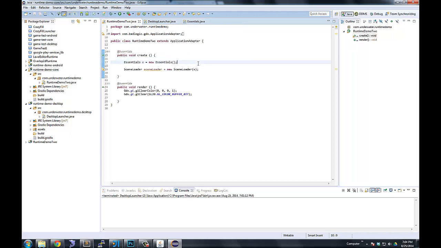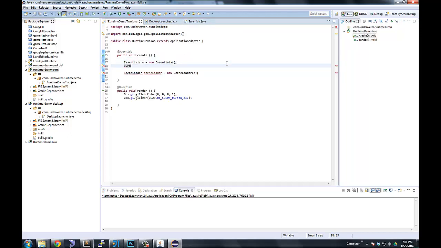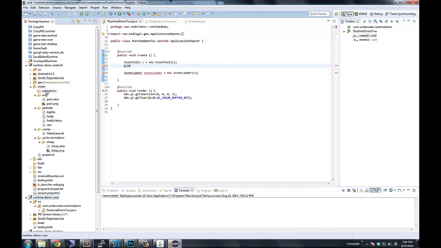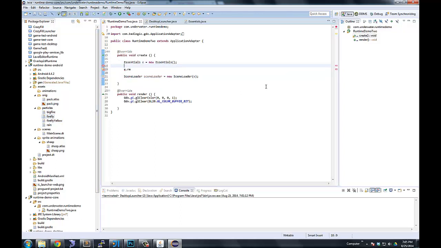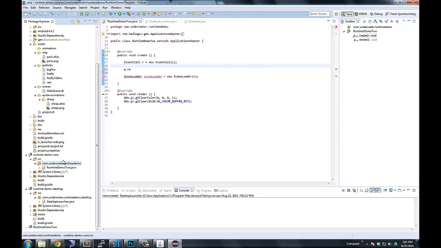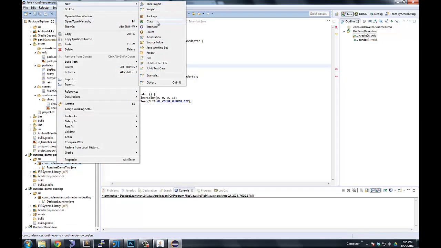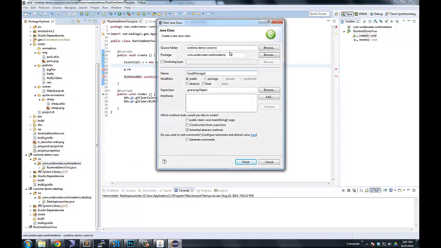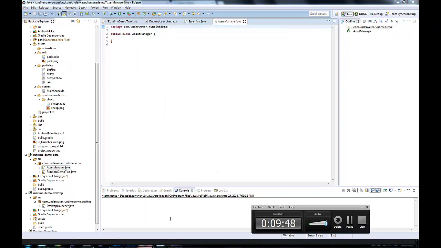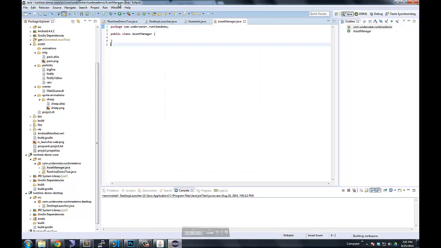The iResource interface is something that you should implement to create your asset management class. And when you do, you can load everything from this folder and then provide a functionality for scene loader to get those. Let me show you how. Let's create a class that is going to be in core, and we're going to call it asset manager. Okay, and asset manager should implement iResource.